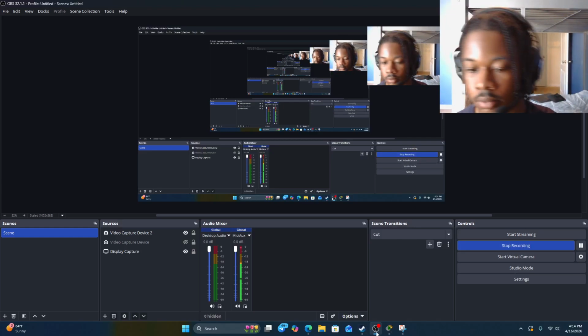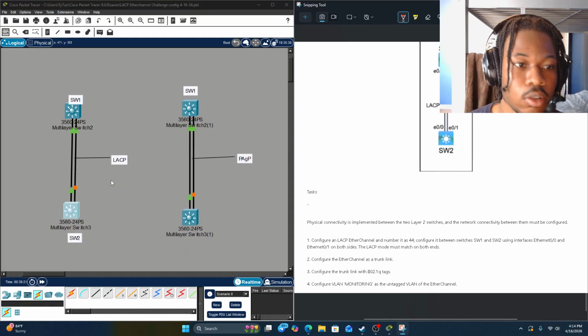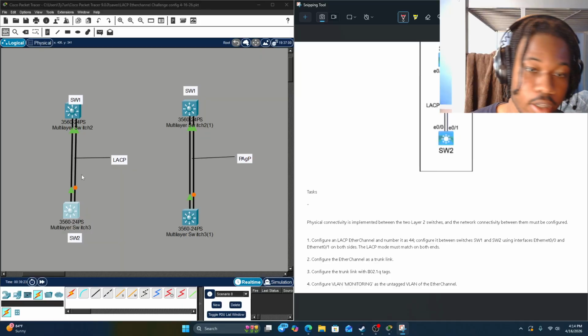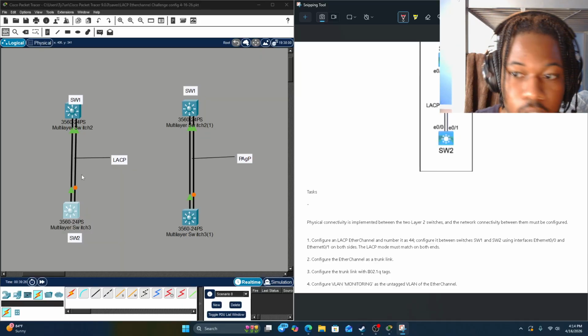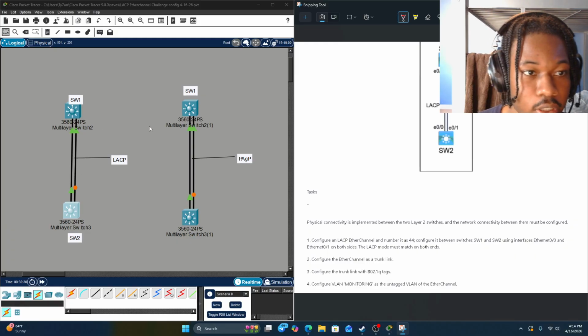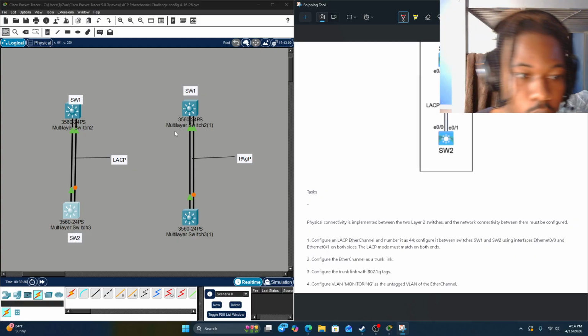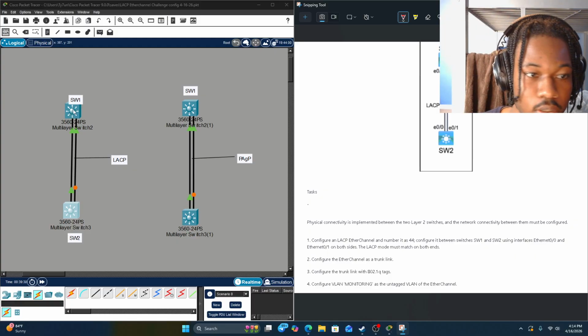All right, let's go ahead and start. So with this practice problem, I kind of added an extra protocol on here. Originally you only had to do link aggregation control protocol for this, but I'm going to try to do the same thing, but also with port aggregation as well, just for extra practice.